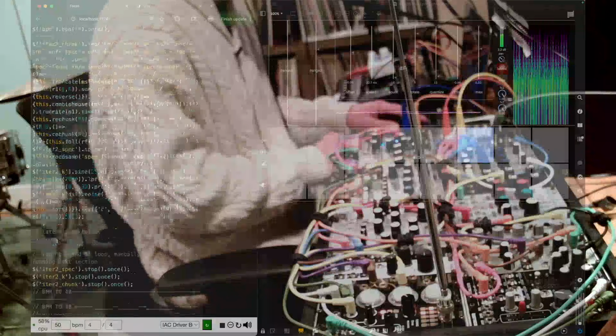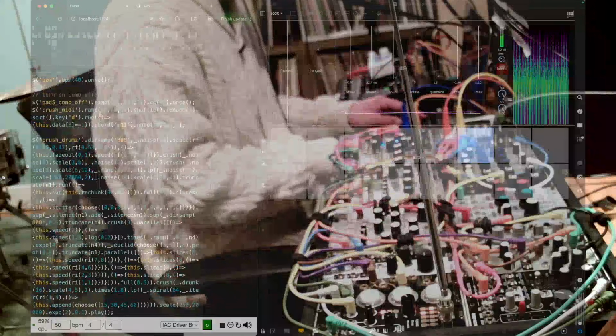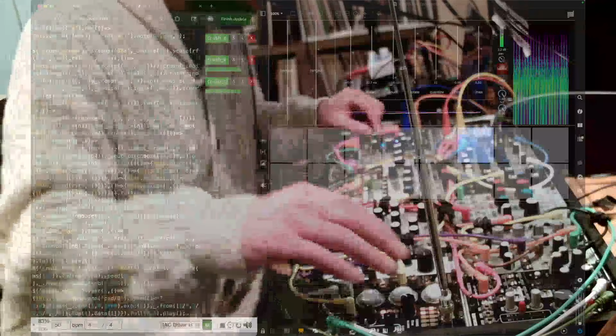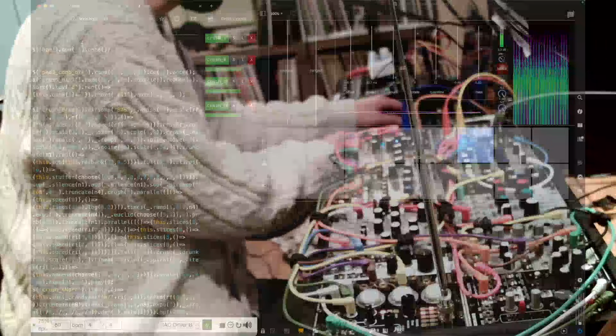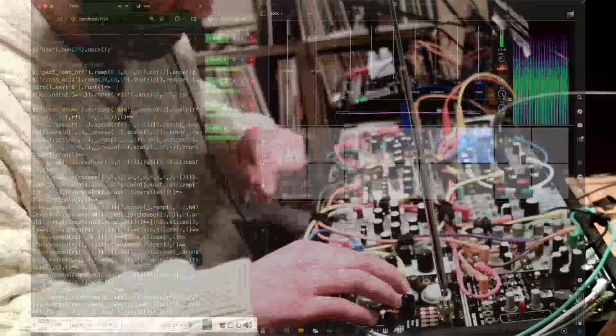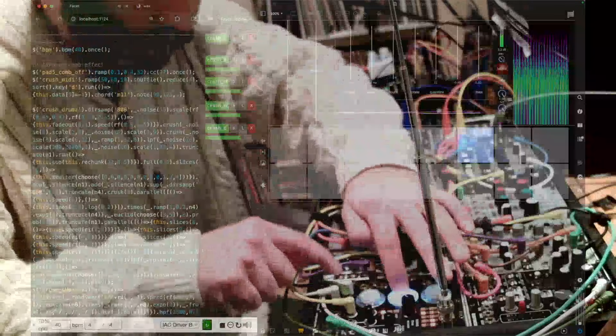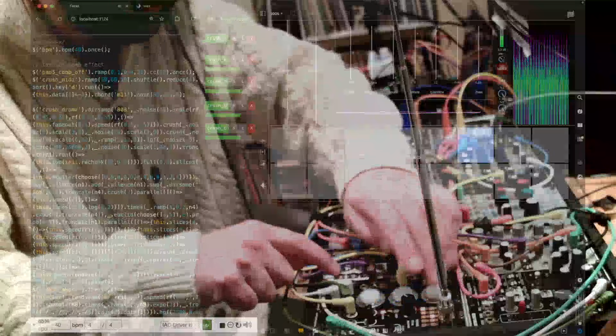And then at some points I do start to move to the modular. Like here's one example where I start to play this pad and drop this beat, and then I start messing with the drums over here. Oops, I gotta slow this down too. Play.